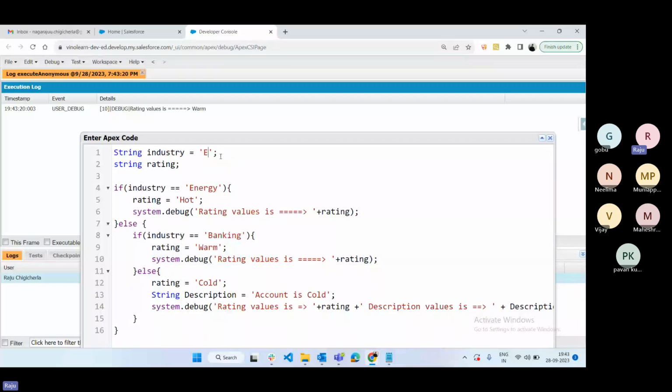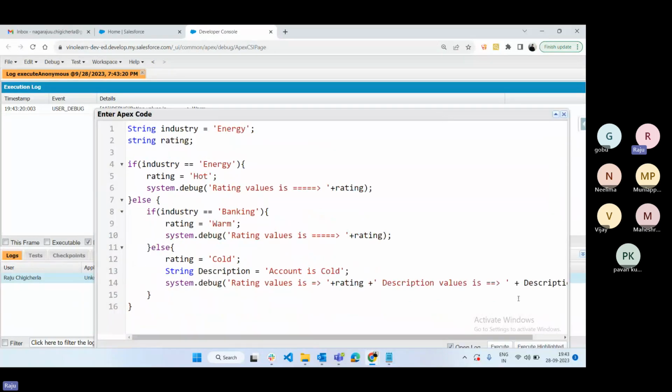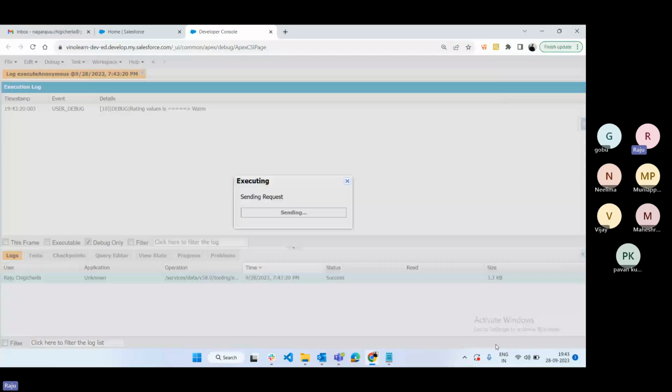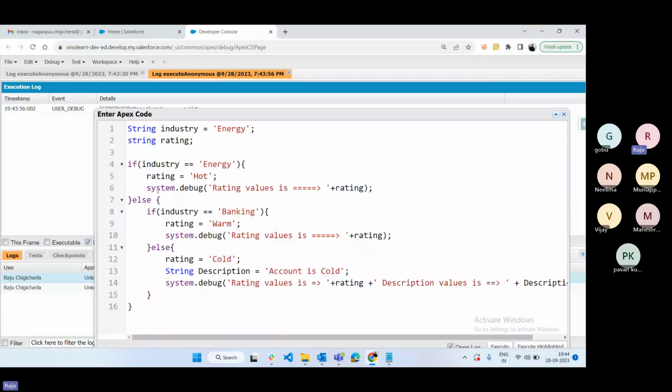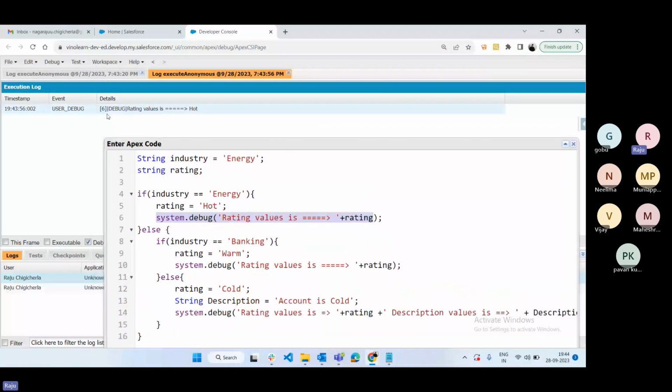If you want to give energy, then it will execute the first line of code only. So if you go to here, just execute now. Execute now, click on debug only. See, rating value is hot. Okay, rating value is hot. This line of code it will execute. How do you know whether rating value is hot? See here the debug, what is the line number here? See, in the debug statement we have a line number as well.